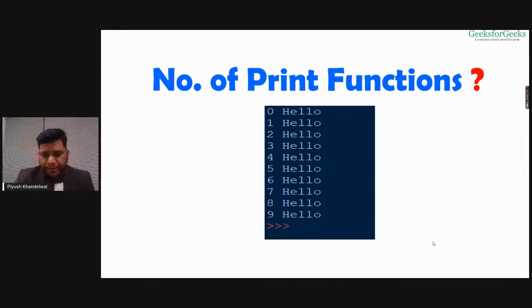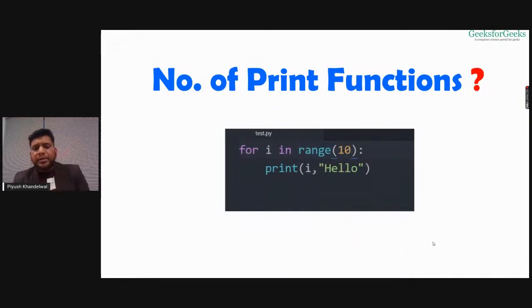Okay, let me verify. This is the code that actually provided you this output. You can see there is one print statement, but it has been repeated multiple times. In the output you saw multiple hellos, but in the program there is only a single print statement. So every programming language provides a mechanism with the help of which you can repeat certain tasks, and this mechanism is called loops.